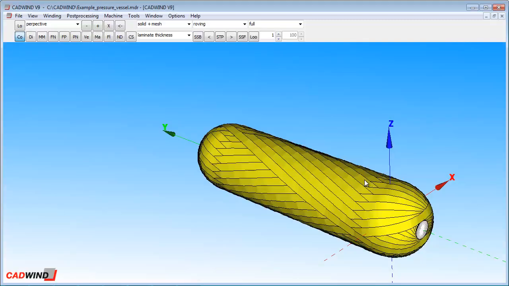Welcome to CADWIND. This video will show you how to create the model of a pressure vessel, how to calculate a winding pattern on it, how to create the part program for the filament winding machine, and how to export the laminate data to FEA software. We'll start by creating the mandrel model.